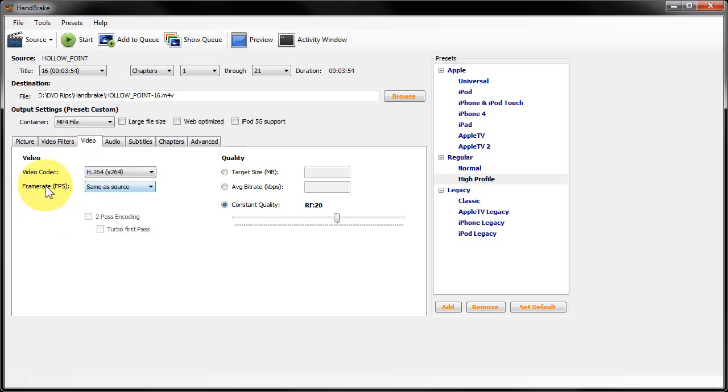I'm going to leave the frame rate the same as the source. If you need to, you can obviously choose one of these, but in general I guess you're going to leave that same as the source.